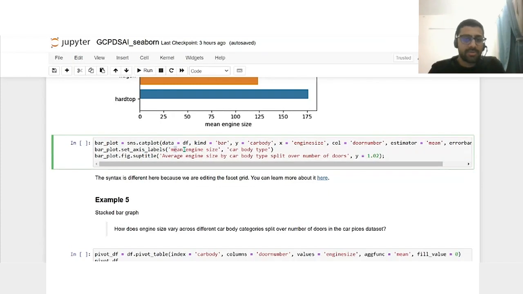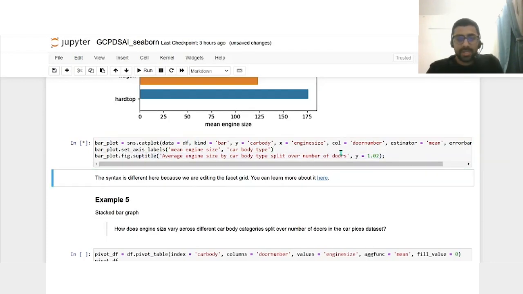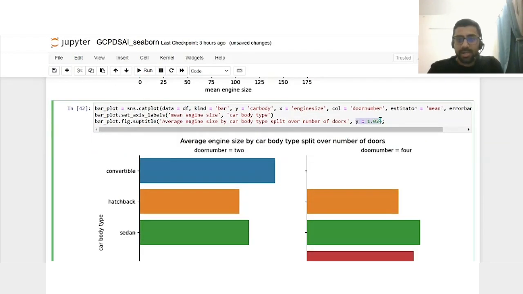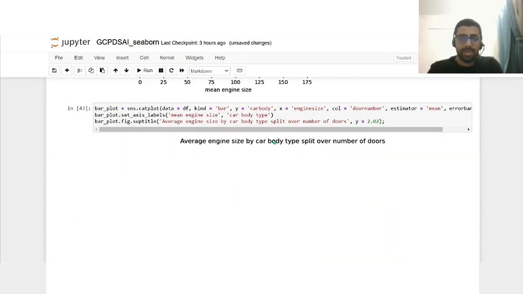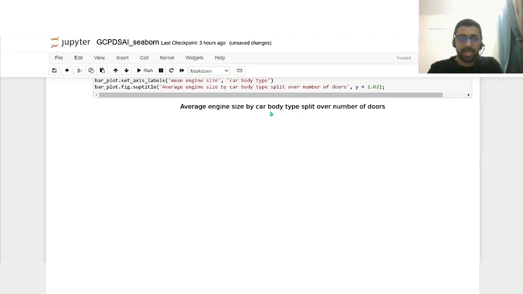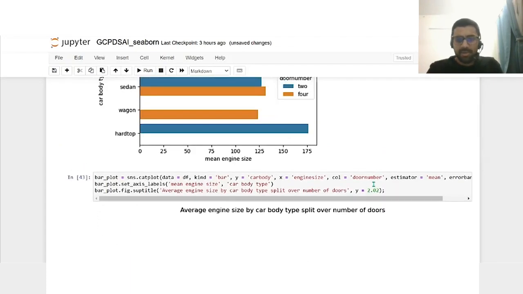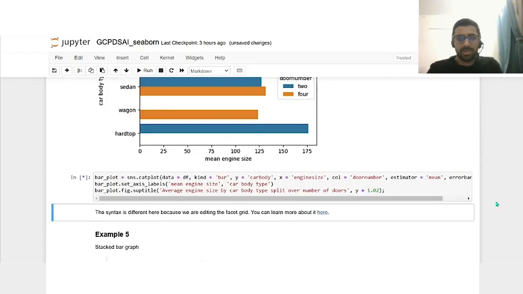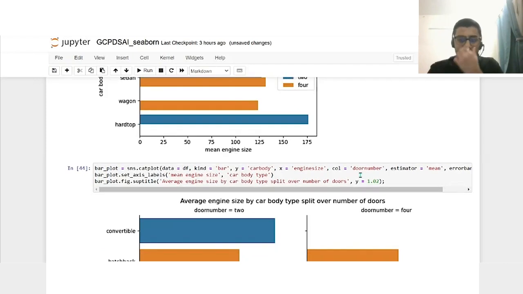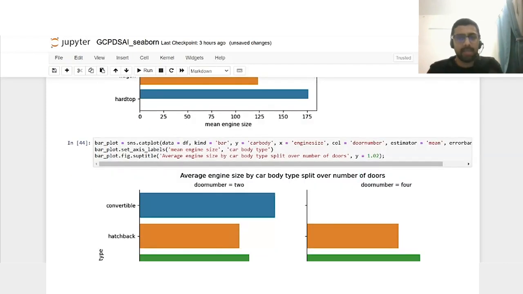And here you can again set axis labels and get a super title for the graph also. And here the y equal to 1.02 is basically a positional argument. If I just do, for example, 2.02, it will create a lot of space between the title and the graph. So there are many of these small tweaks, which I think it's better if you keep exploring and debugging and find out. There are just way too many to cover, right?